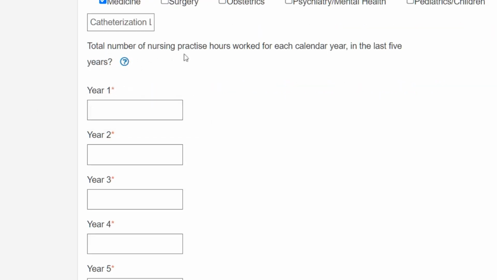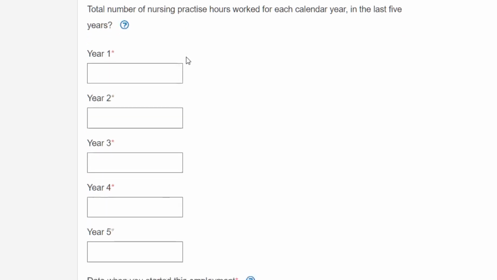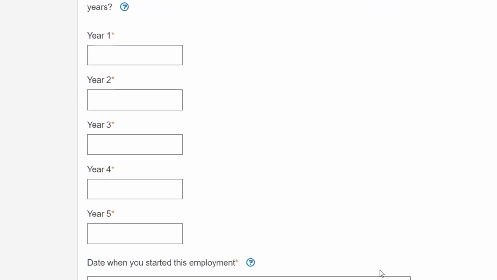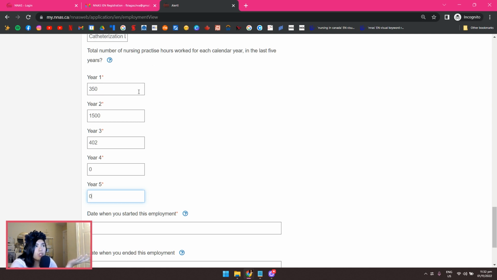Total number of nursing practice hours worked for each calendar year in the last 5 years. So, enter the number of nursing hours you worked for each year. Enter a 0 if you did not work that year. So how would you count this? For example, I just worked for 2 years or like 3 years. Put 0 in the first ones.